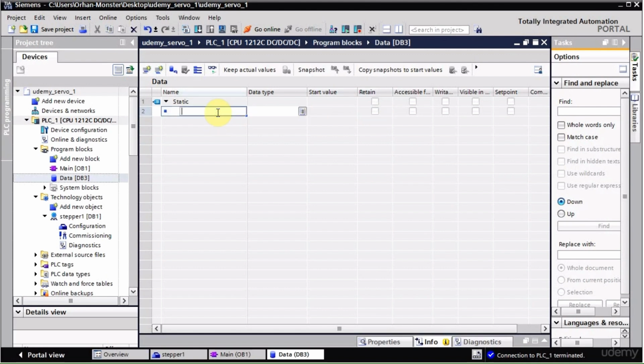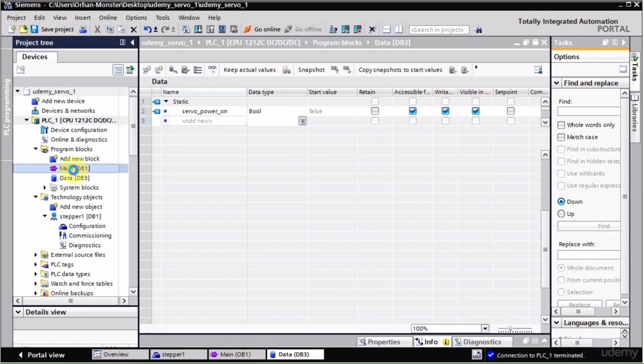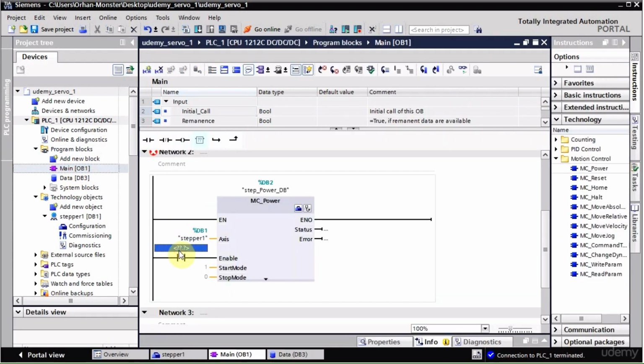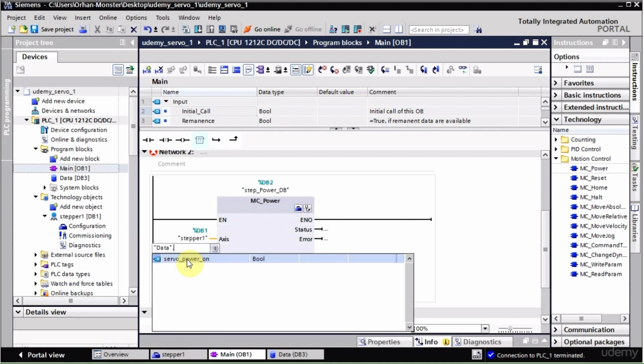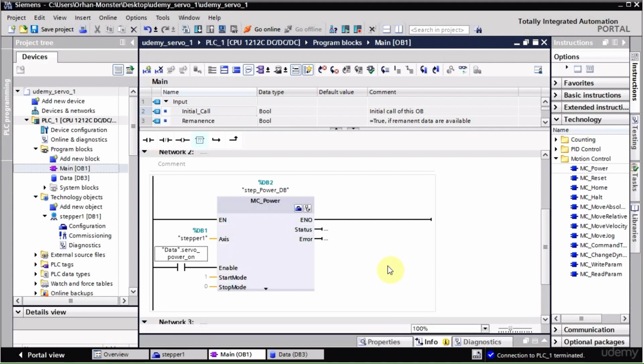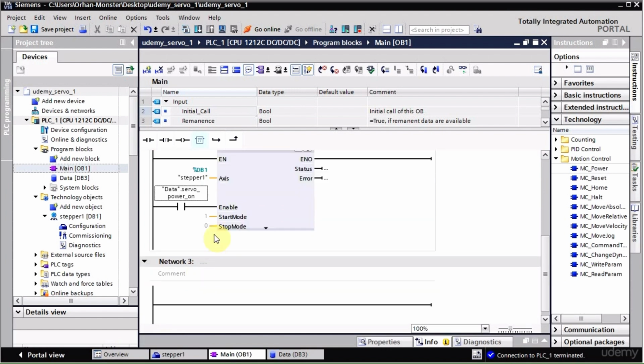I will write here servo power on, and type is bool. So I will come here and write data, and I choose servo power on. So if this servo power on is true, my system can work. If this is off or false, my system will not work. And the start mode and stop mode we will not use now. We don't need this part now.